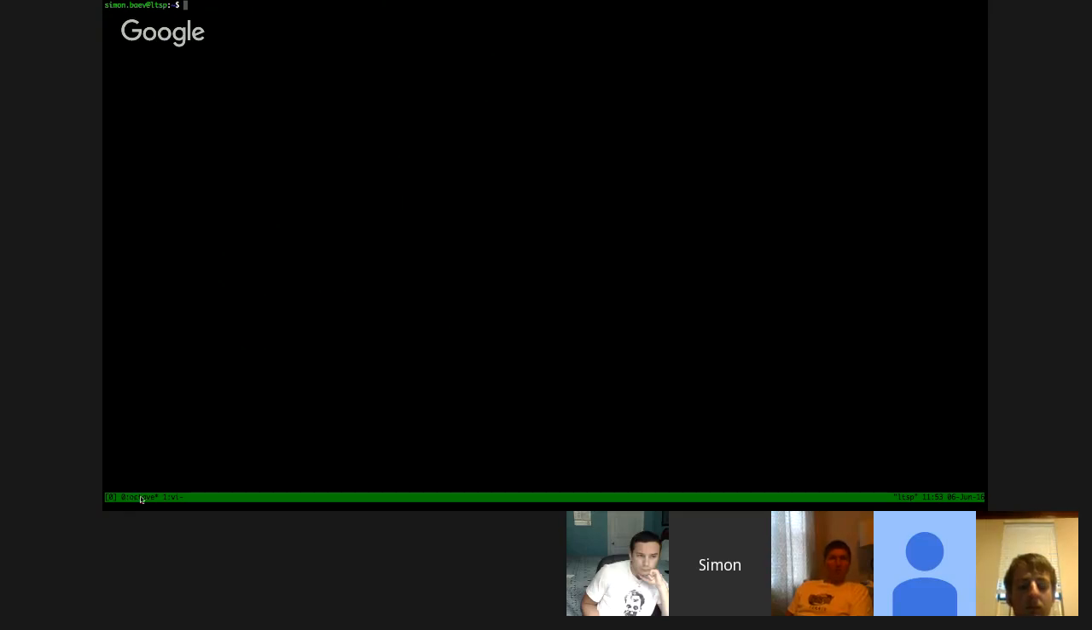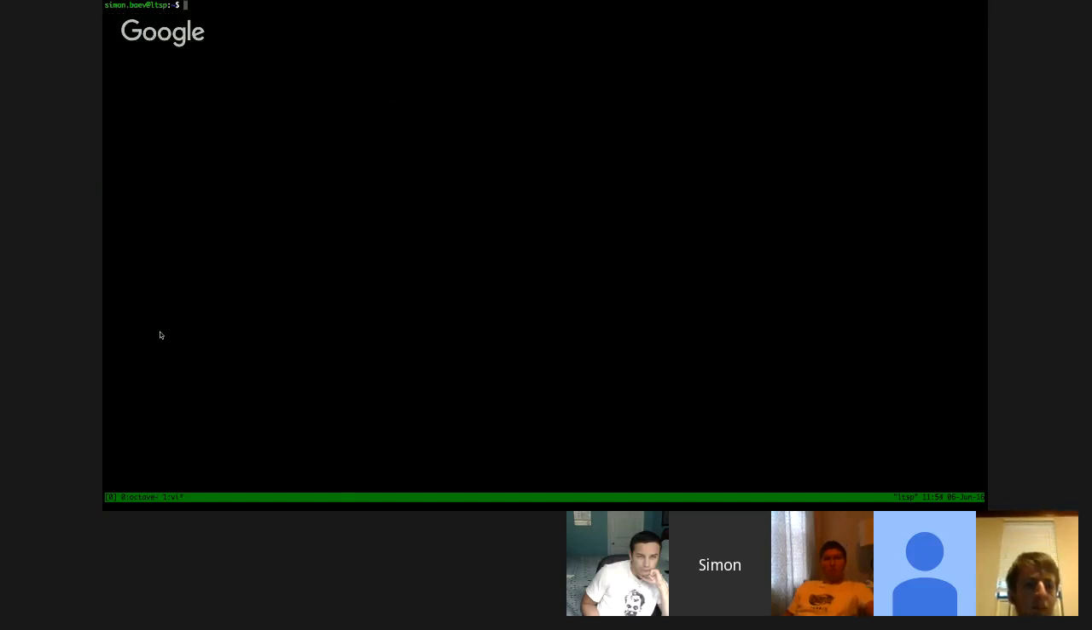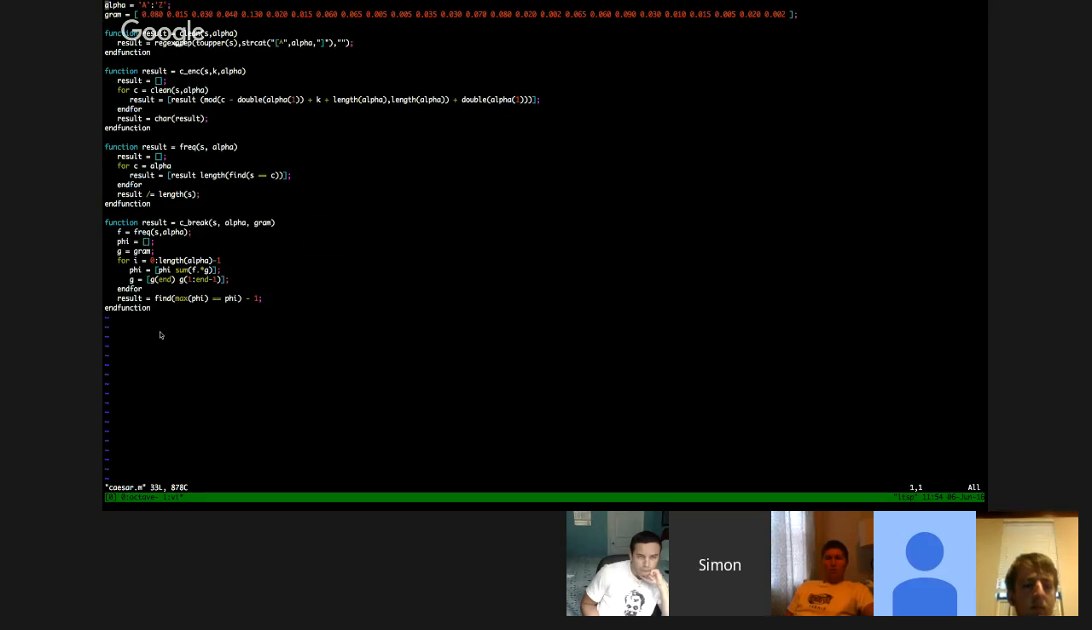Currently, I'm in the Octave window and I want to execute Octave again, and I'm going to load the Caesar script here. Now I will jump to the VI editor and will open the Caesar script in the editor. So the function clean can be illustrated as follows.